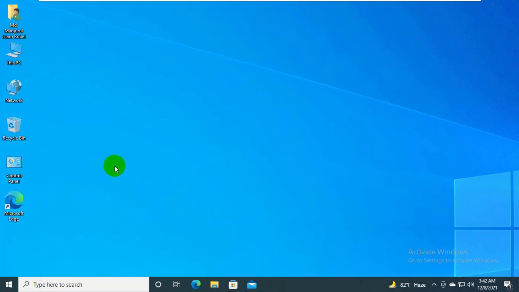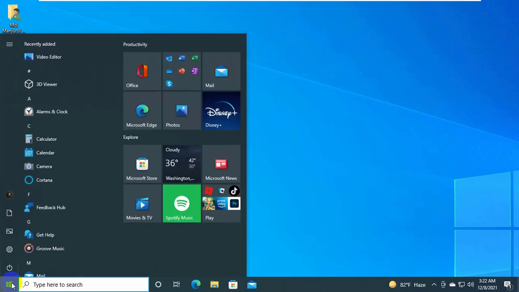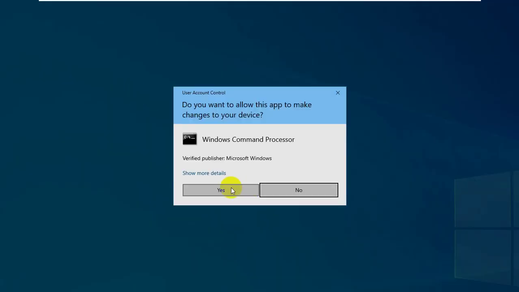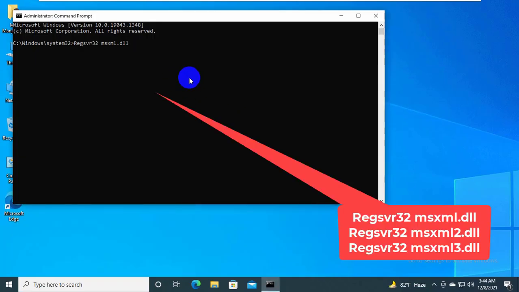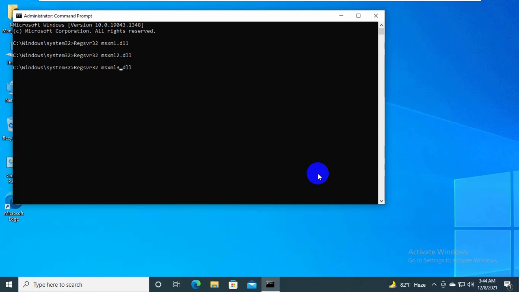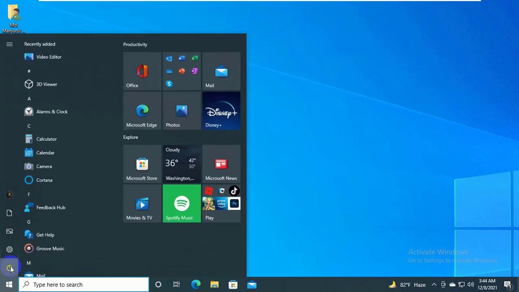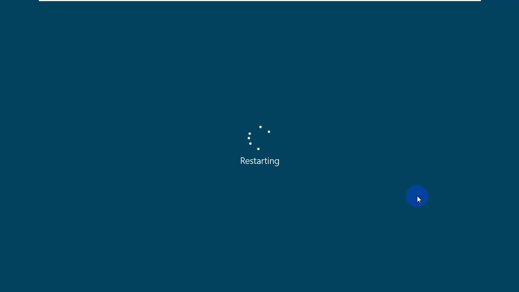If it did not work, try to re-register DLL files. Click on the Start menu. Type cmd. After the command prompt appears, right-click on it. Click on Run as Administrator. Click on Yes. After opening the command prompt, input the displayed commands one by one. These commands are available in the description. Now restart the computer. After restarting, I hope your problem is solved.